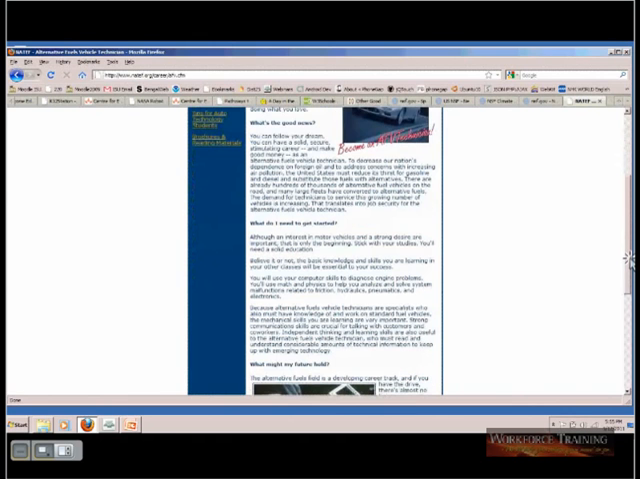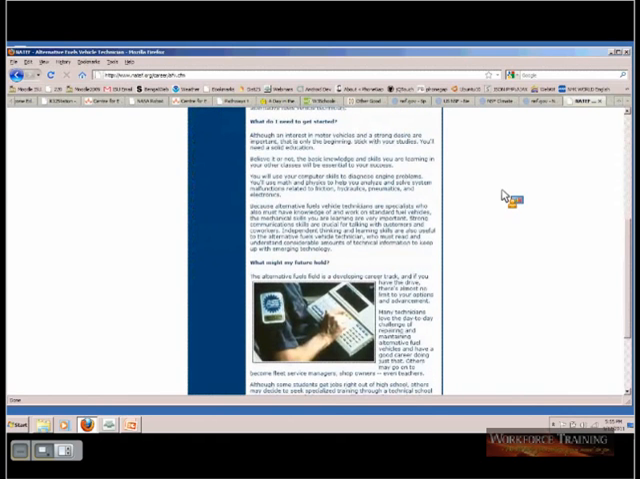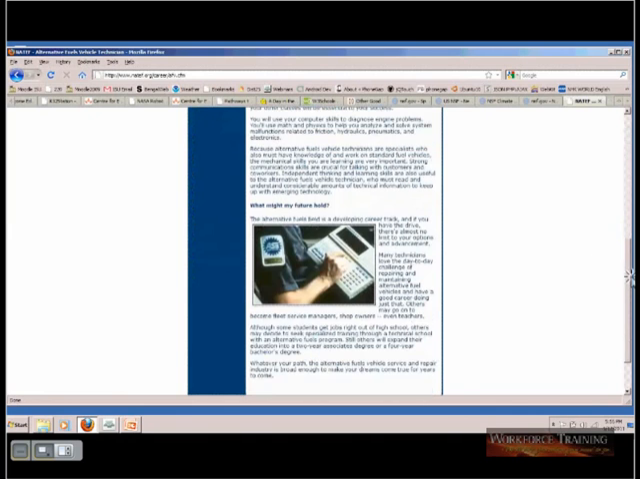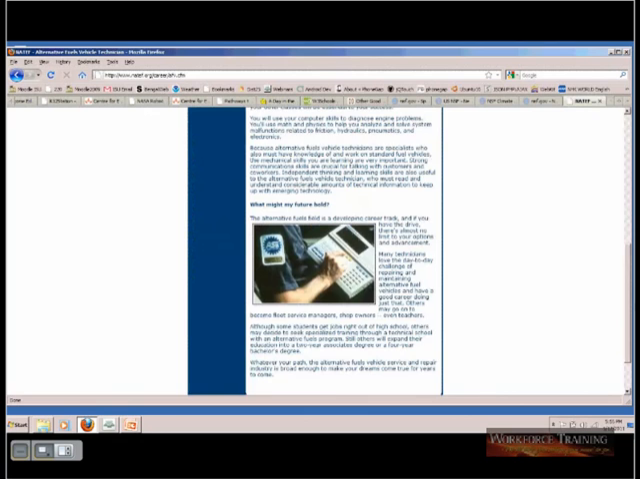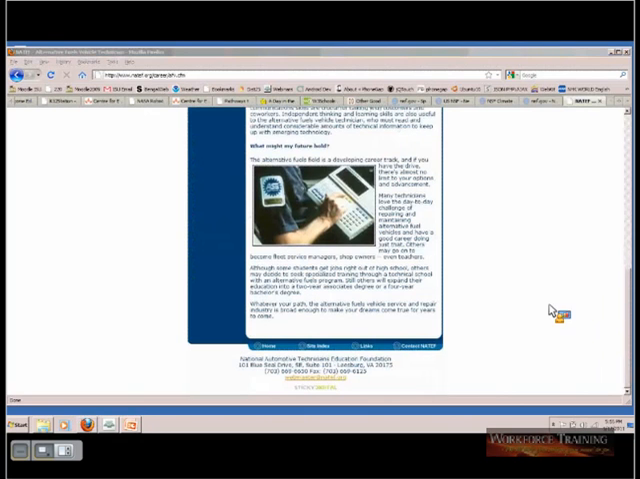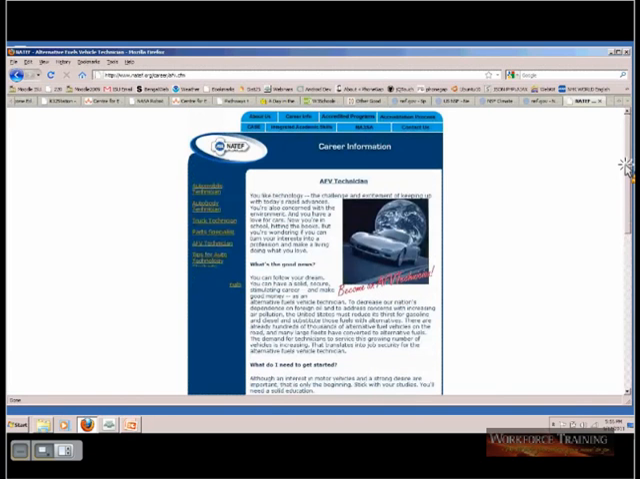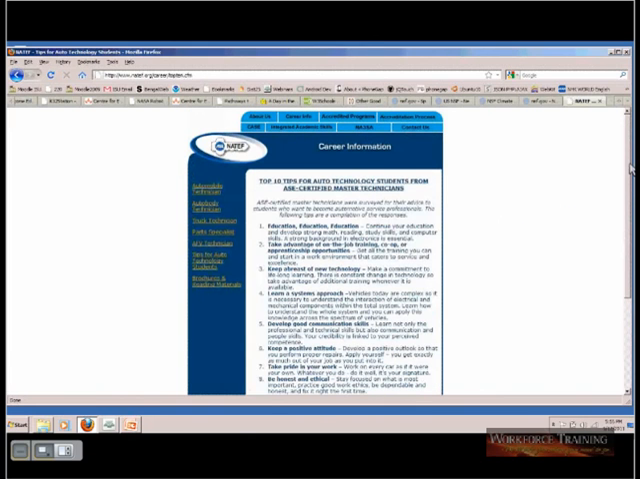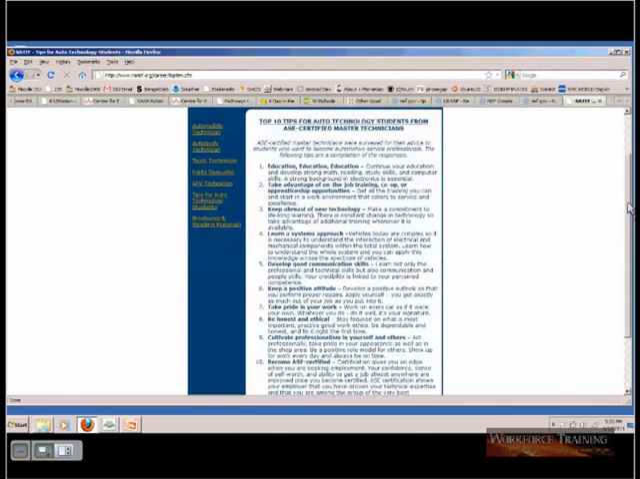Talks about what a student would need to do to get started. They'll need computer skills. And here's some idea for what type of company they may find themselves working for. And here's some general tips for getting into this career field.